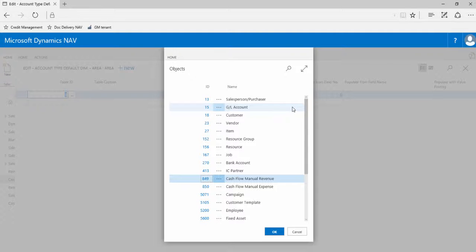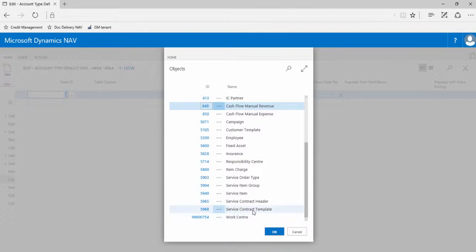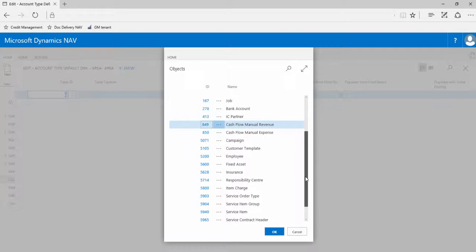You possibly would also have GL account default dimensions to prevent you from posting transactions to a GL account which doesn't have the dimensions that you need to analyse what's gone into that GL account properly. It's possible to have dimensions against the manufacturing tables, the work centre. That's less common. And service, we don't have many customers who actually use the service.